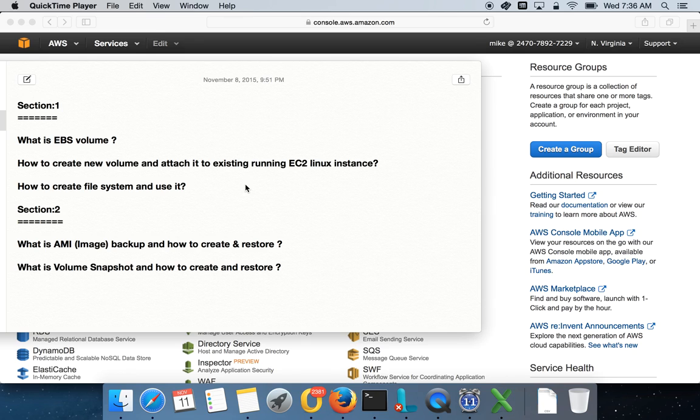In this video, we are going to see what is EBS volume, Amazon Elastic Block Storage Volume, and how to create a new volume using the Amazon console and attach the same to any running or stopped instance. And after we attach, how to create a file system and mount it. That's section 1.